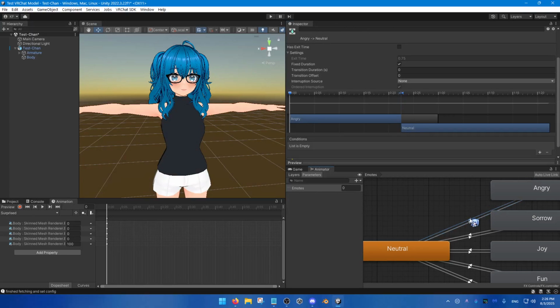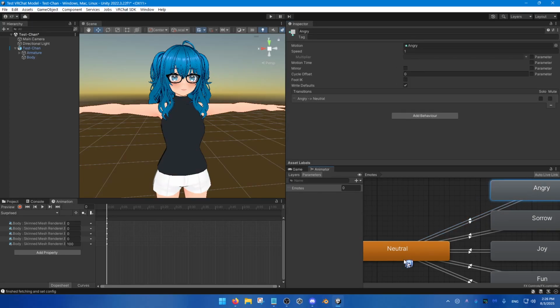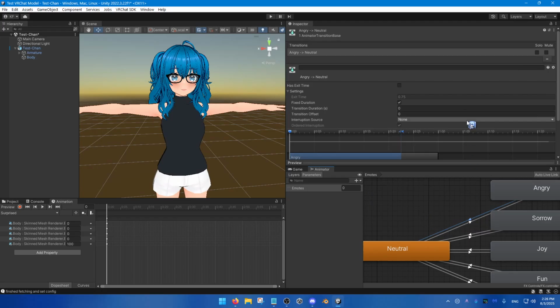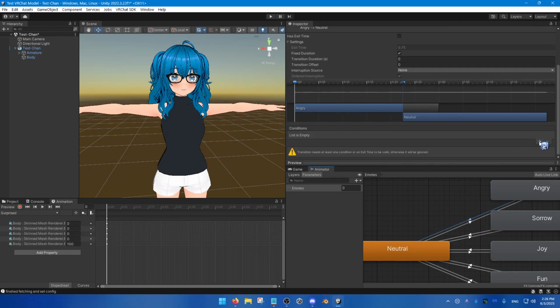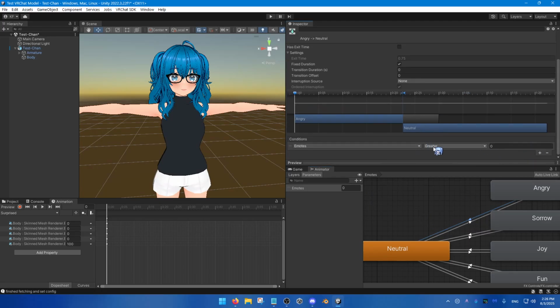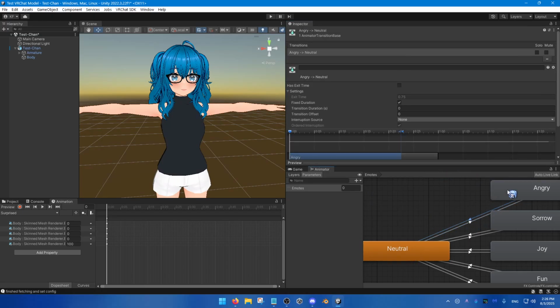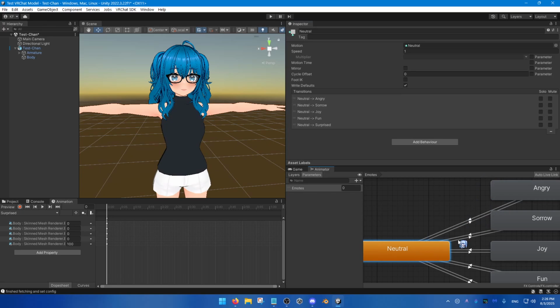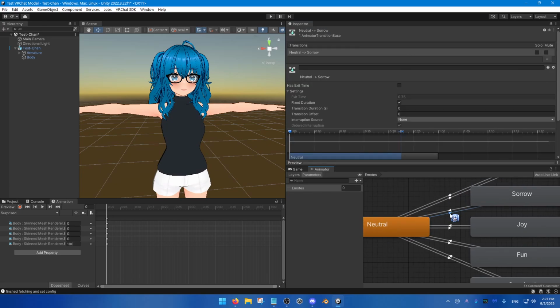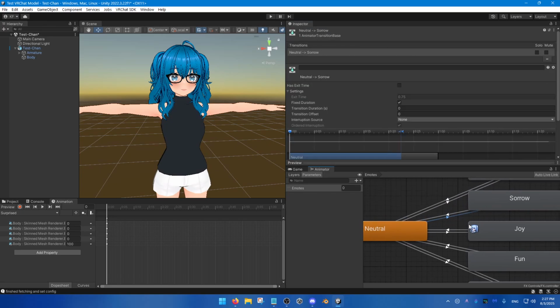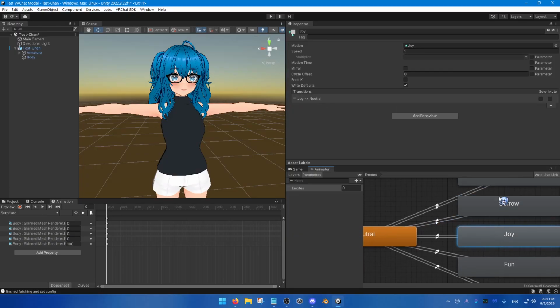And then when we're going from angry to neutral, we want it where if it's no longer the value 1, it turns off angry. So right here, we're going to go to the conditions, press on the plus button here. Then we're going to have it where it's not equal to 1. So if it equals 1, it'll trigger angry, but if it's not equal to 1, it will exit angry and go back to neutral. So we pretty much do the same thing with the others, where this is 1, 2, 3, so on.